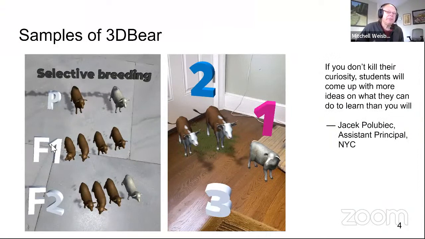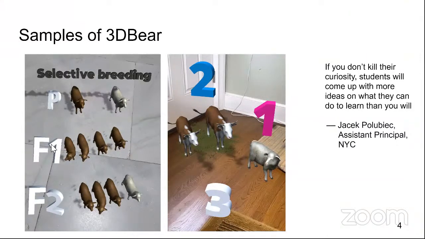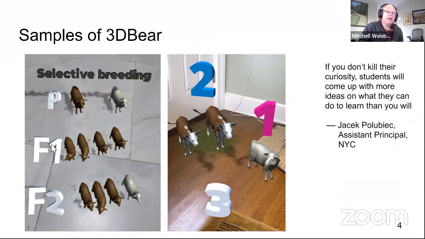And here's two examples of how kids might use 3D Bear to create. So in the first example, where you may be teaching genetics, this child has shown that if you have a recessive trait and a dominant trait, in the first generation, the dominant trait is in all the animals, and in the second generation, it's a mixture. And so that's probably a middle school or maybe even a high school lesson.